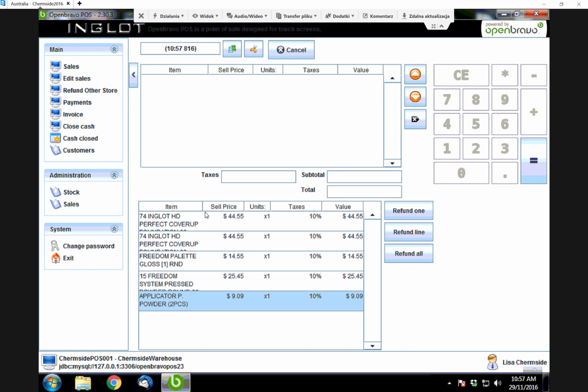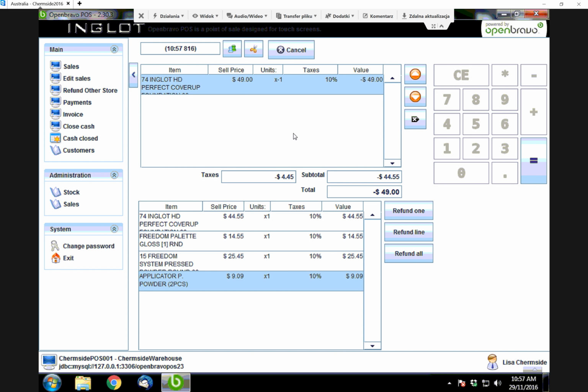So let's click refund. Now you've got a few different items in here, and you've got three different options. Now refund 1 might be where, let's say you've got HD Cover Up Foundation in number 74. We've actually got 2 here. This one might have said ×2. So if this said ×2 but we're only refunding 1, you want to click refund 1. If you wanted to refund both of them, you would click refund line. Now because the quantity is the same, these two don't really matter, so let's click refund 1.